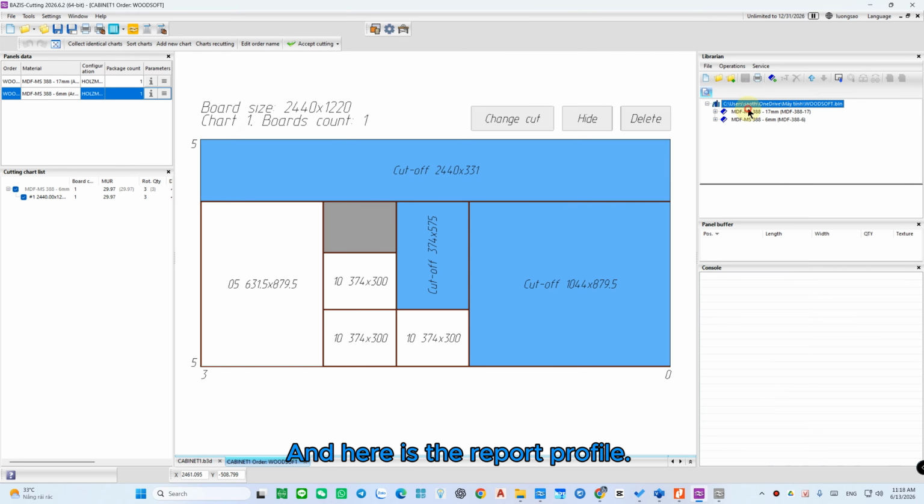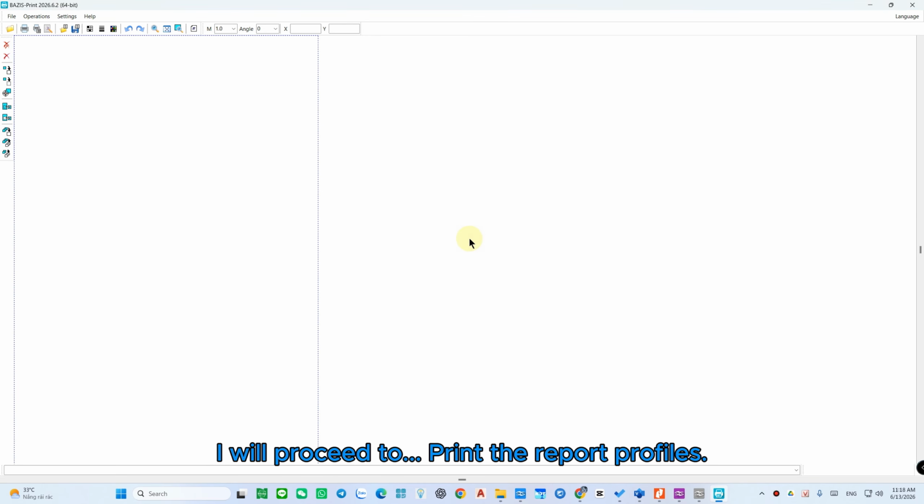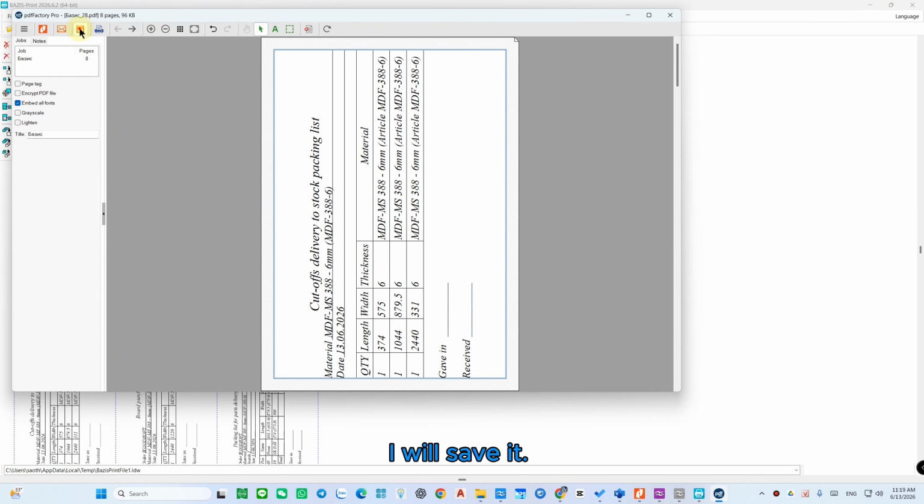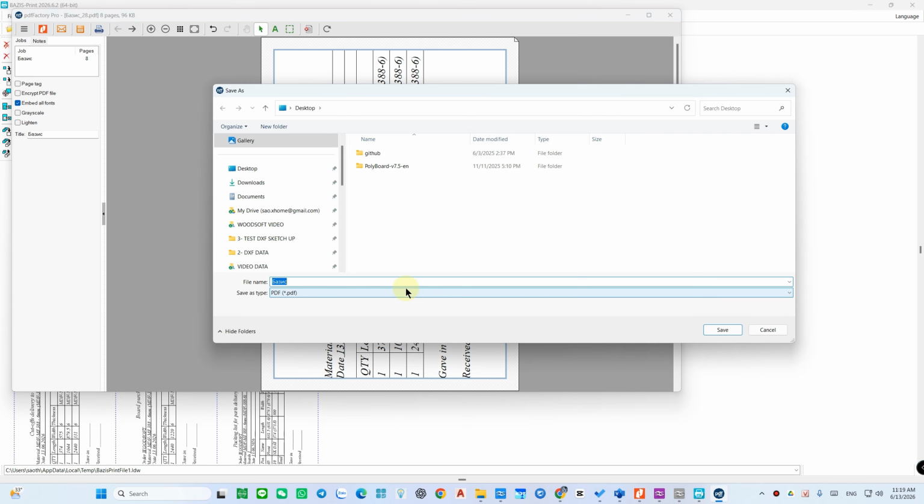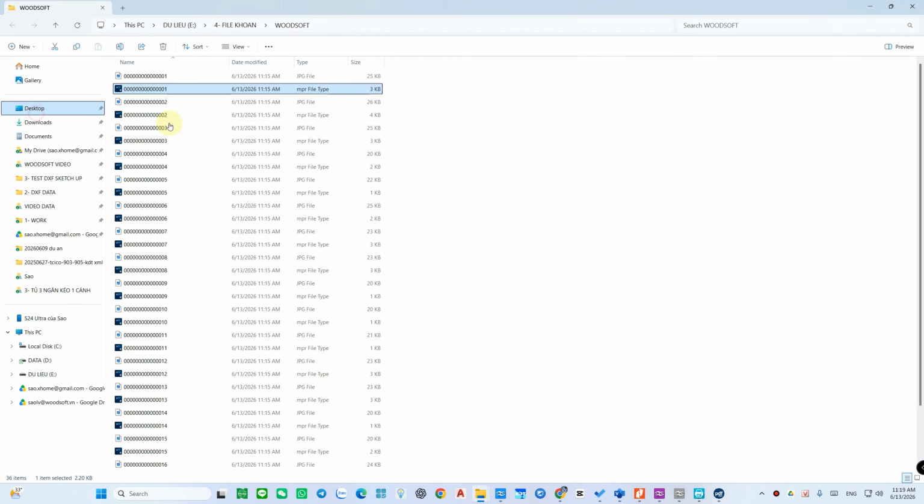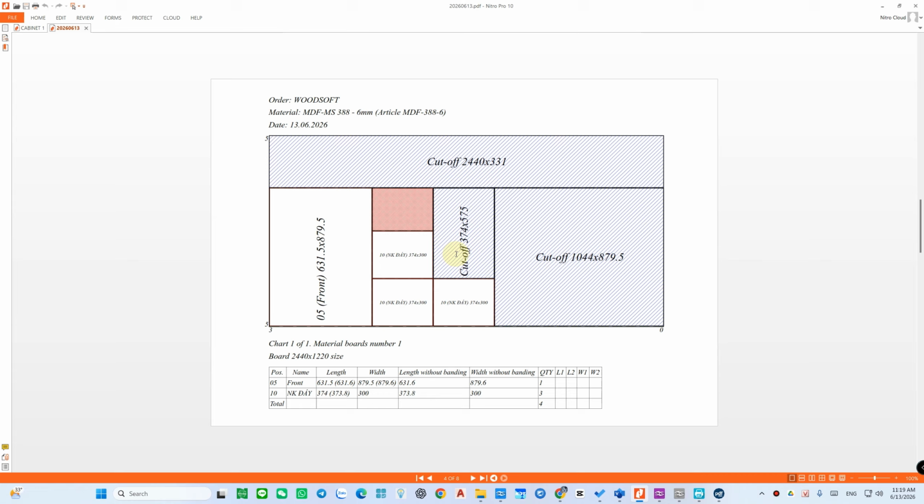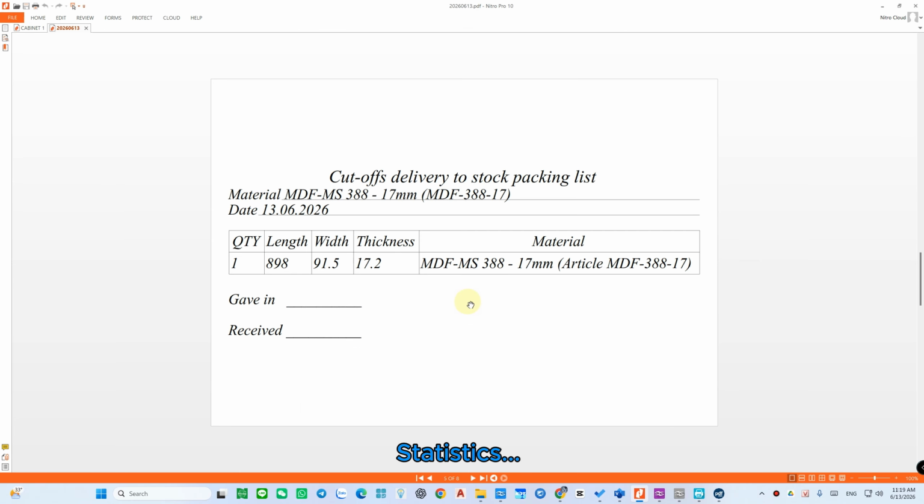And here is the report profile. So you will click Print. I will proceed to print the report profiles. In here there will be statistics related to the map, statistics related to the parts list. I will proceed to print. I will save it. These are the information. Statistics.